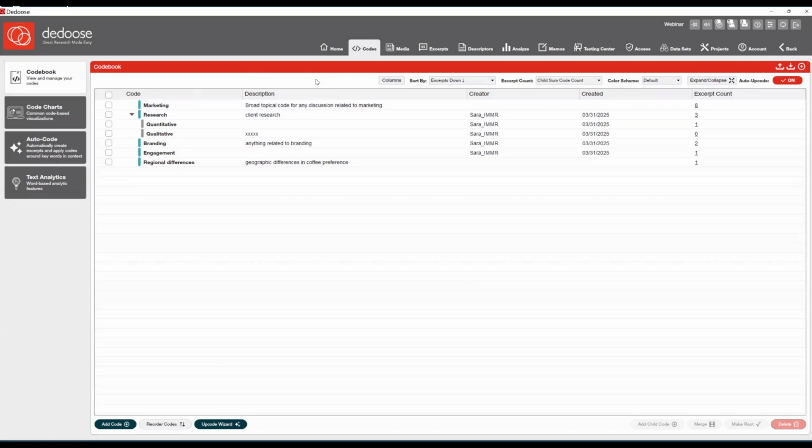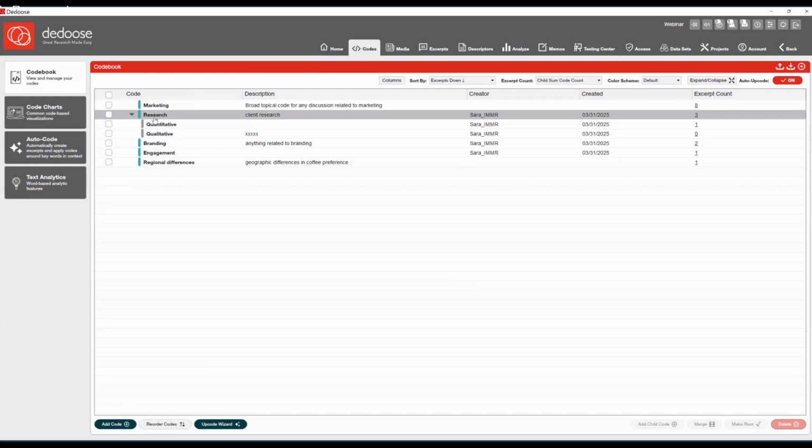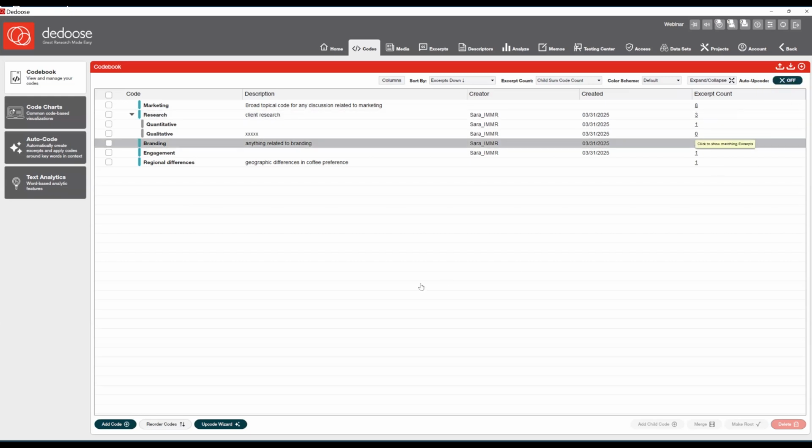That may seem like a nice feature that you want to use for your project. However, it's very dangerous to use, especially early on in your project, because if I decide I want this code nested elsewhere, Dedoose can't course correct. It also makes it more difficult to isolate just the excerpts that you've coded with research, because it's going to be tagged on everything beneath it as well. So I highly recommend leaving this off.